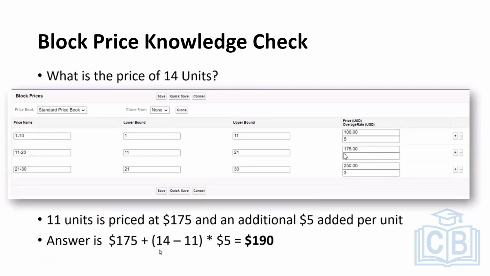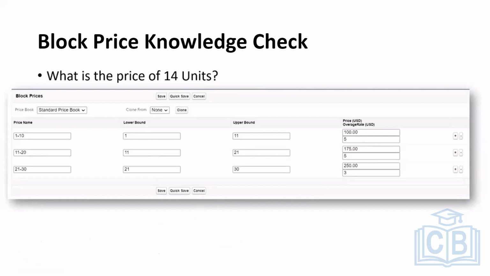Then there is an overage rate also of $5, which means 175 plus 14 minus 11. How many quantities are we left with? 14 minus 11 is 3. 3 fives are 15. So, per quantity, we have a $15 price extra on this $175 price. So this is the calculation for block pricing.